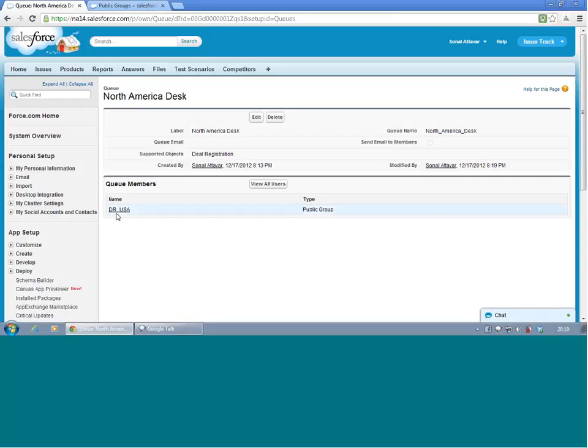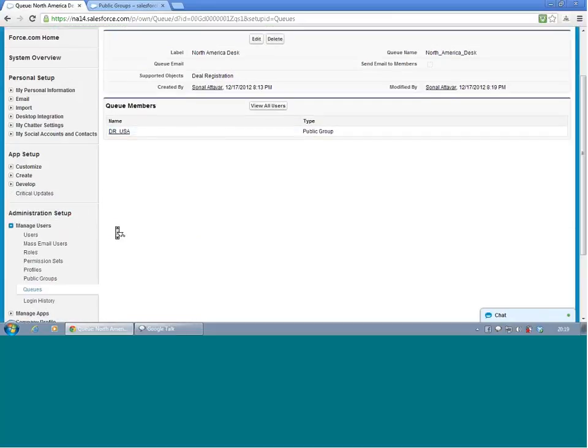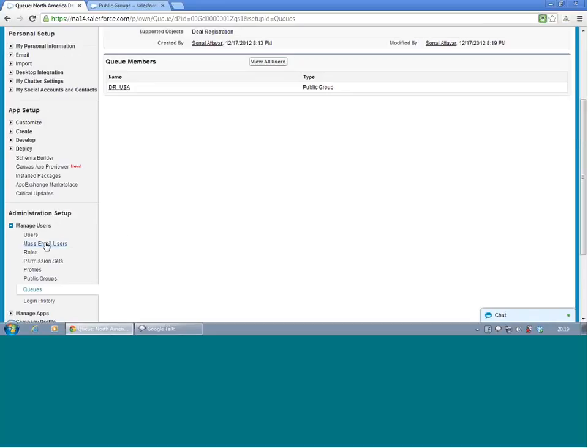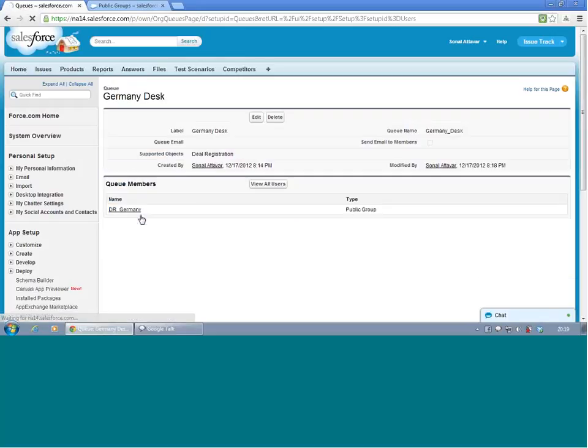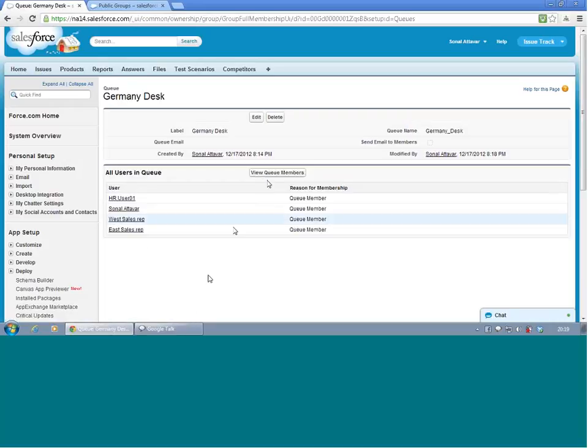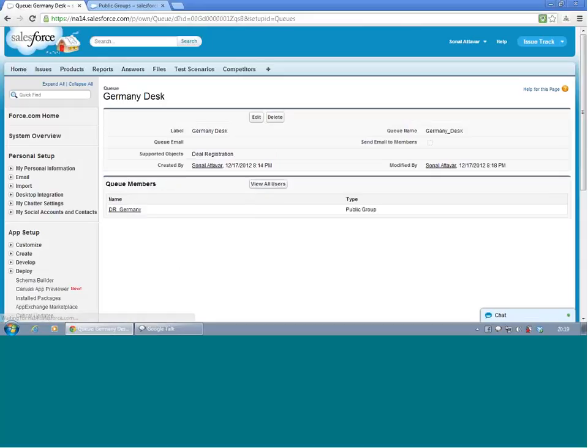But here it came as this. I'll try that again. Yeah, here it came as a public group, right? I think it's only maybe a glitch. I think you have clicked view all users in the queue. That's okay.